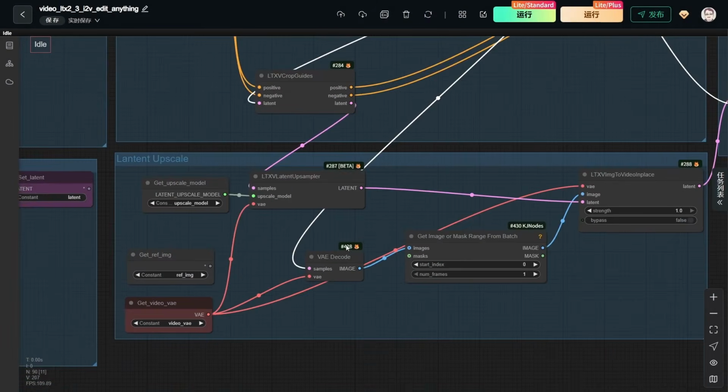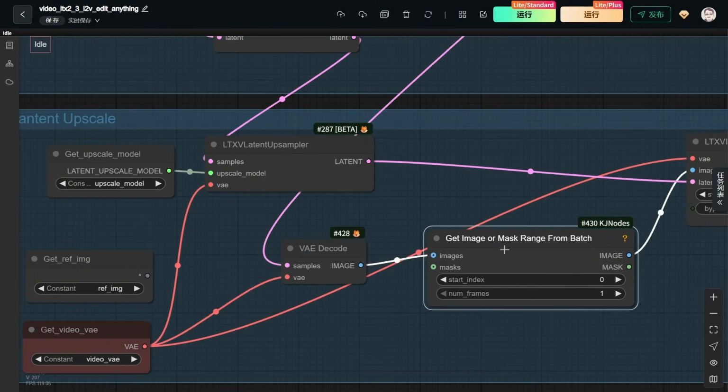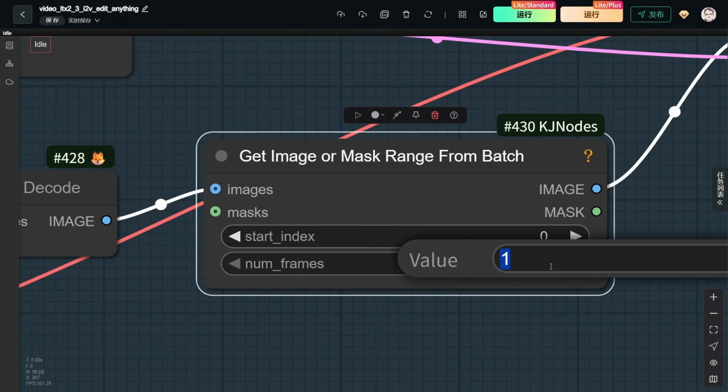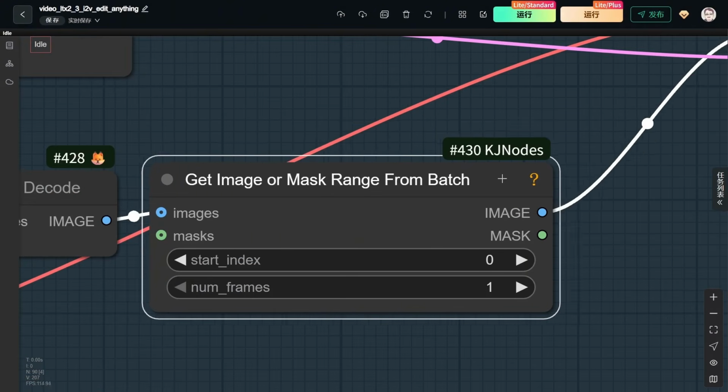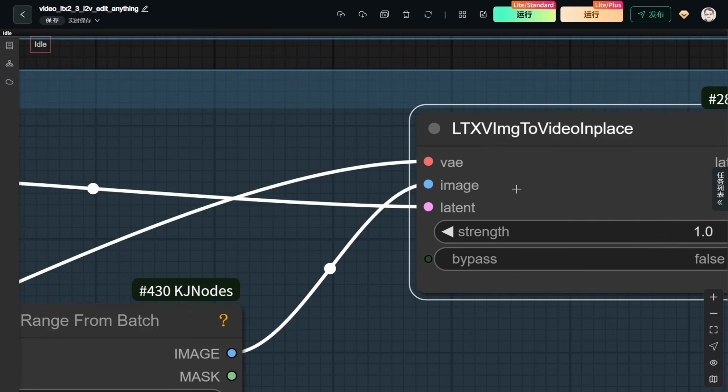However, in this workflow, since we are doing video modification, the video generated after the first sampling pass has changed quite a bit from our original reference image. We cannot use the original reference image as the basis for upscaling. Therefore, here we first do a VAE decode on the generated video, grab its first frame, and then use this first frame as the reference image for the upscaling workflow. This is where it differs from our traditional LTX 2.3 workflows.